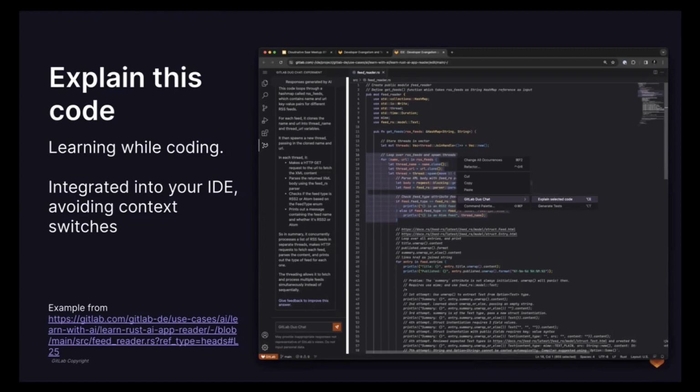So in the screenshot, you can see the GitLab Web IDE. You select the source code, you ask GitLab Chat to explain it. You get a summary on the left-hand side. You can continue writing code on the right-hand side, which I think is super important for me as a developer, to not switch the context somewhere else, but rather stay in my IDE.